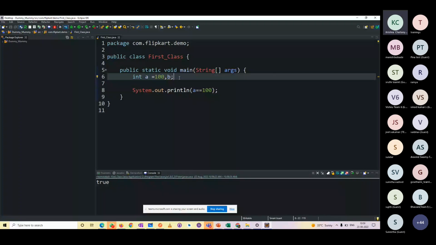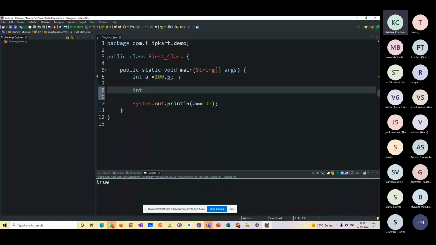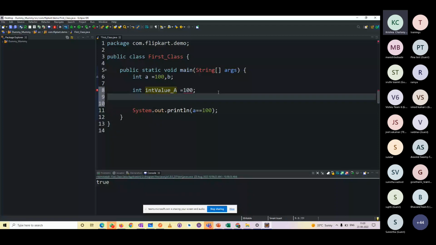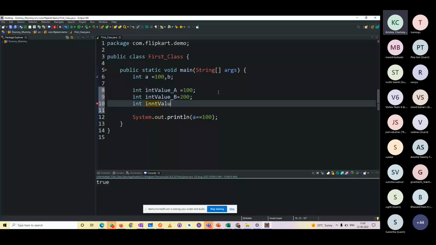Now what I am suggesting you people to do is, when you're defining a particular integer, int value equal to 100. So now you can write that value a equal to 100. The same thing we can give: int, with a small letter, value underscore b equal to 200. The same thing, int value underscore c equal to 300. Now you can define these values as many as you want. So this would be a meaningful value, right?